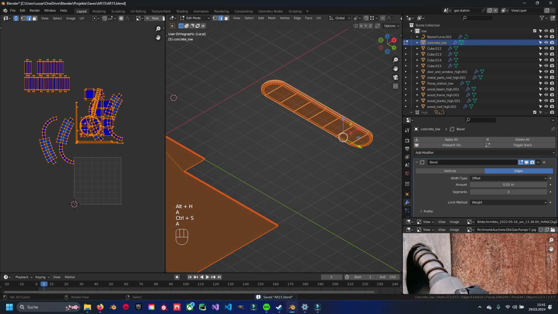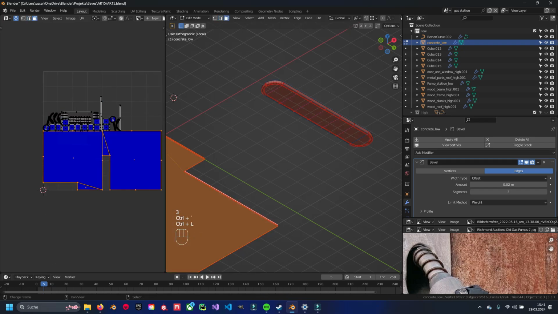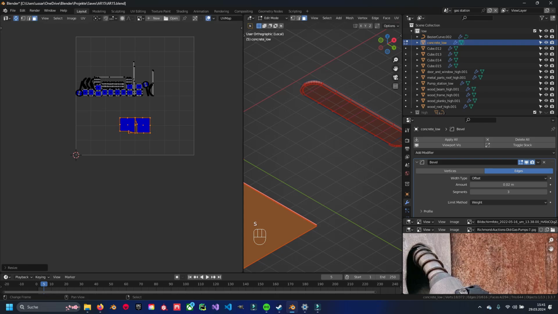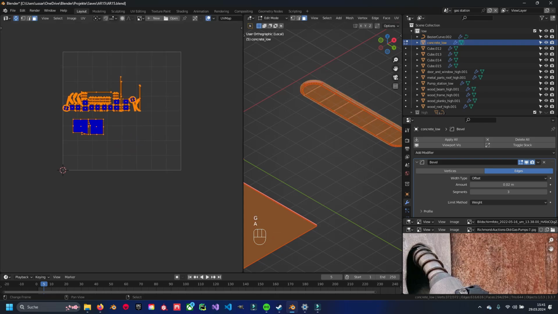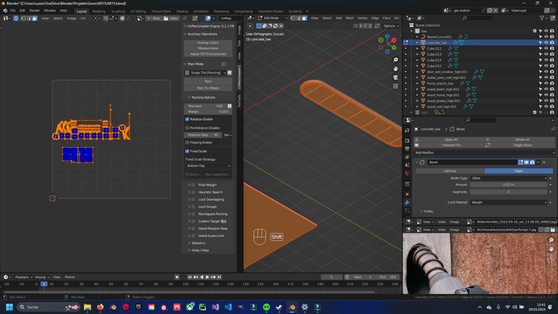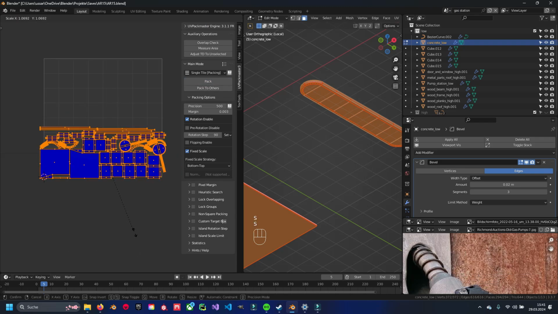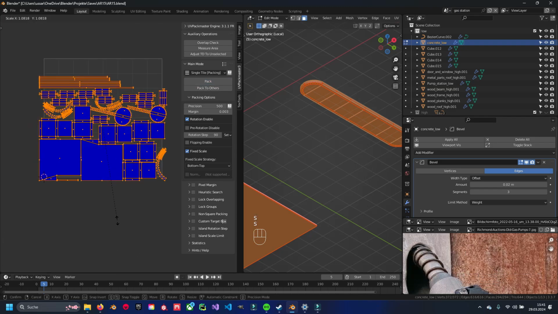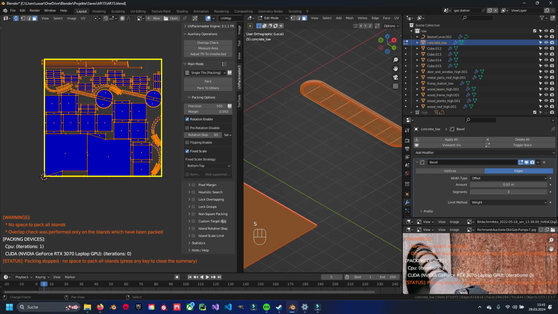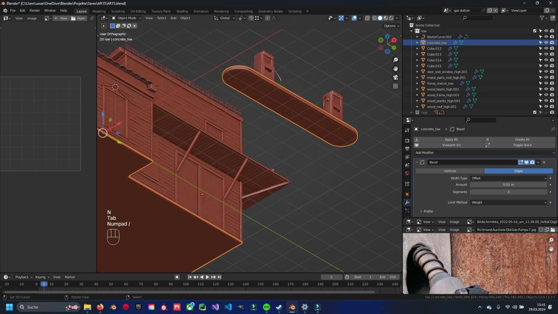Unhide all, select all, unwrap them again. And now we have just to take them again, these parts here. Scale them down. Then you have to select all, go to your UV Packmaster 3, and it's important that you have the fixed scale activated under here, so it keeps the scale of this object. So go to Pack, and now you can just scale them on the fly, how big you need them. For the beginning, that's fine. Alright. The first object is done.